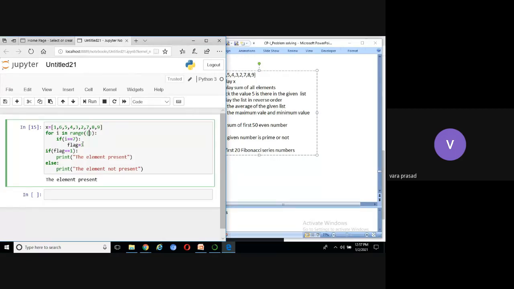Open bracket, length of x. What is the length of x? 9. But what is the last index? We need to start with the last index. Is it 8 or 9? 8. What we have to do? We need to take minus 1. Right. Comma. What is the last index?